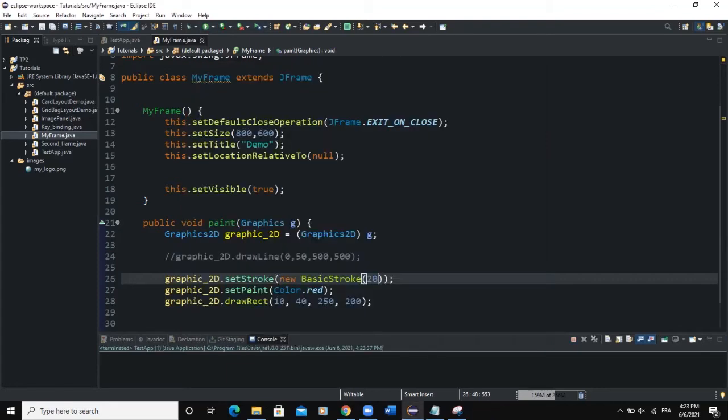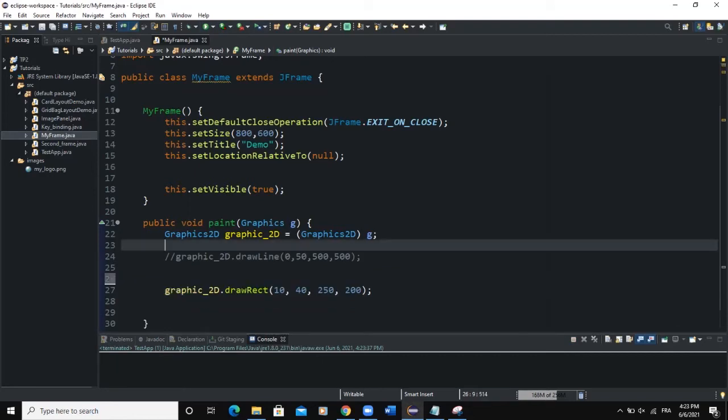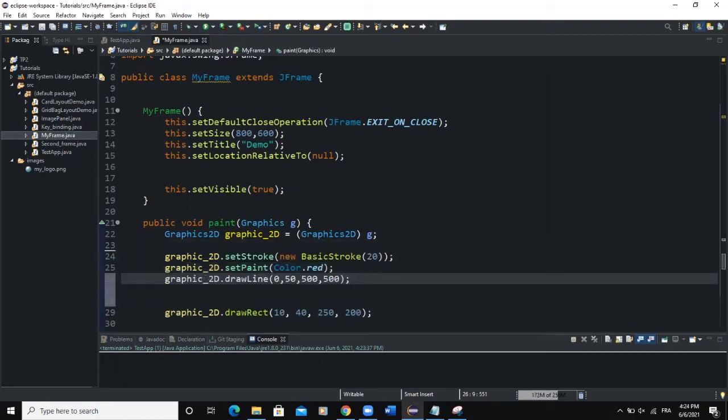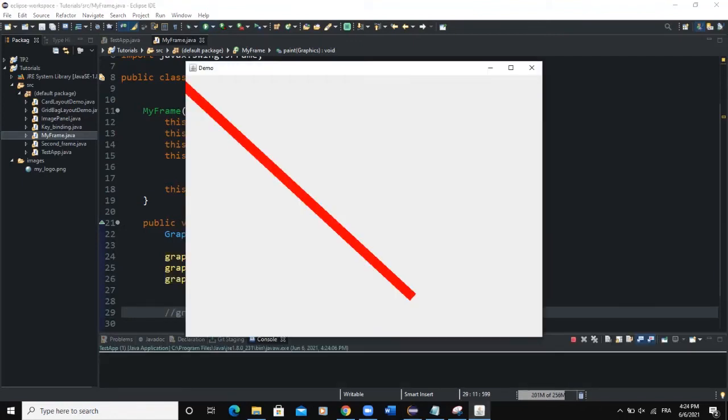I can apply these methods to the line itself. So I'll copy this and come here and paste it. Let me comment the rectangle and run. So now you can see that the line width has increased and then its color has also changed.